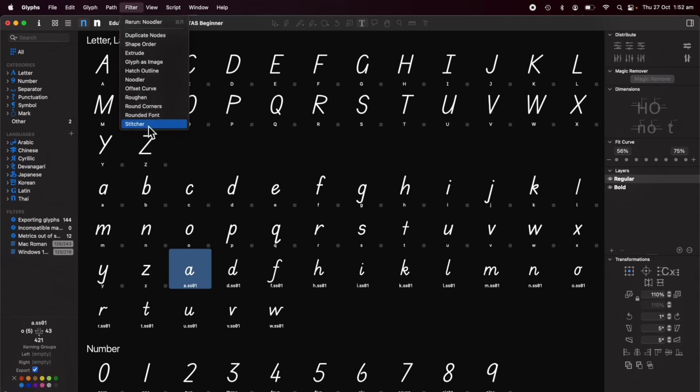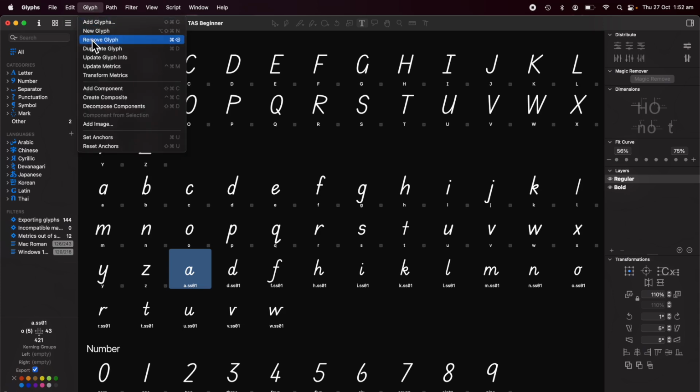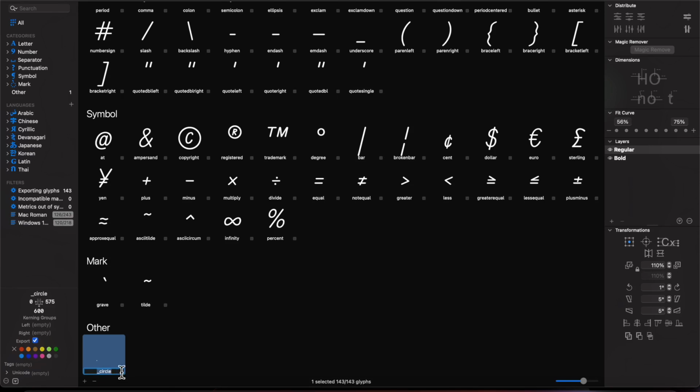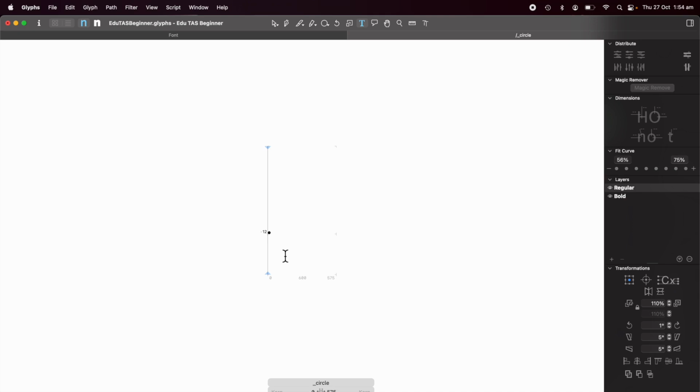So the first thing you want to do once you've got your Stitcher installed is tell it what shape it's going to use to create the stitches. And so I'm going to create a circle, a new glyph, and you want to name the file uniquely so that it's not included as a symbol or a mark or uppercase or lowercase or any of those. You want it to fall under the other category, and I have called mine _circle. In that file we have a circle. I'll just zoom up on that a little.